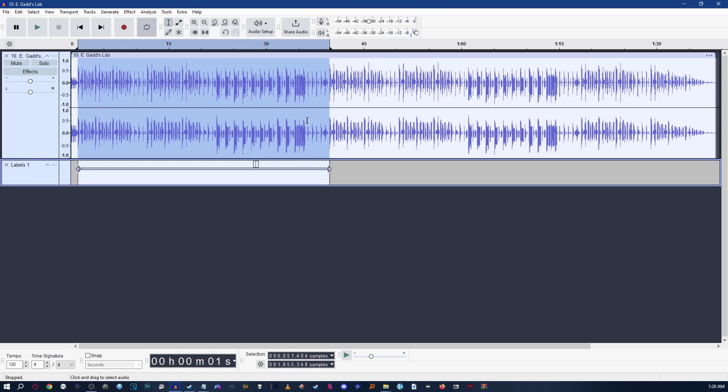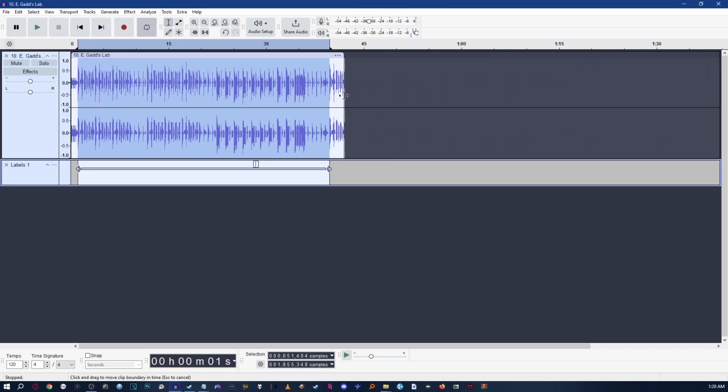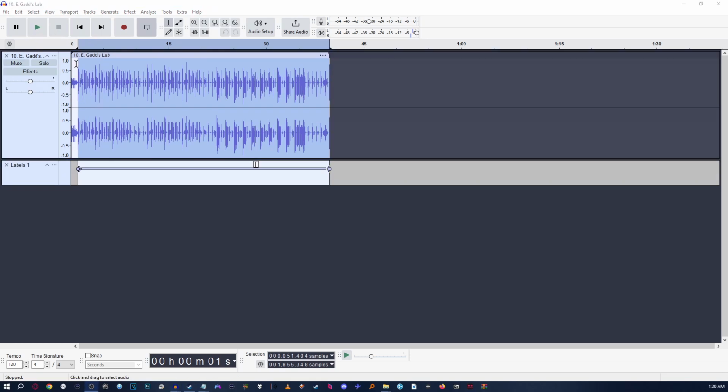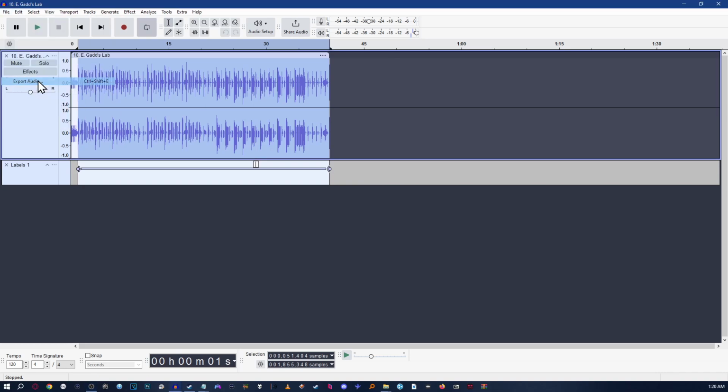If you want, you can just make a label and make it a little bit easier. Then we're not going to need any of this because it's all going to get looped anyway, so just say goodbye to that. So now it looks like it's ready to be exported.